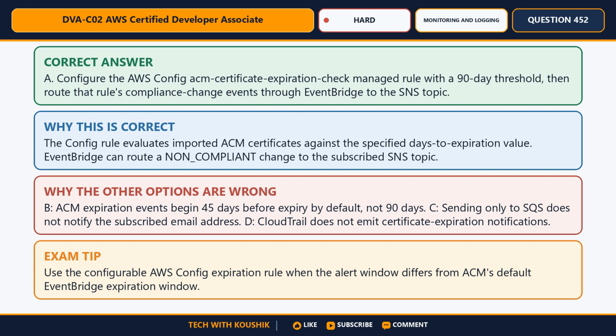Why are the other options not correct? B. ACM expiration events begin 45 days before expiry by default, not 90 days. C. Sending only to SQS does not notify the subscribed email address. D. CloudTrail does not emit certificate expiration notifications. Exam tip: use the configurable AWS Config expiration rule when the alert window differs from ACM's default EventBridge expiration window.